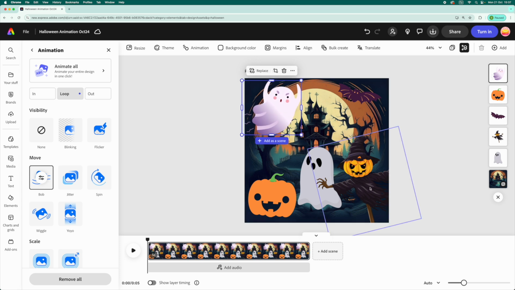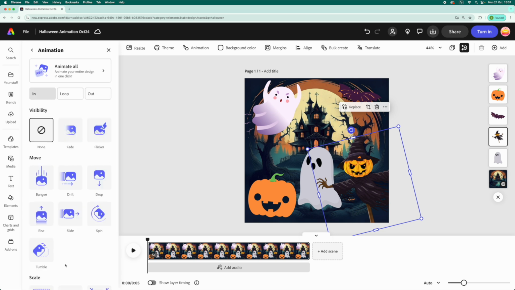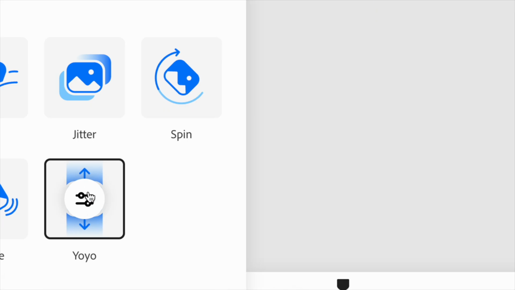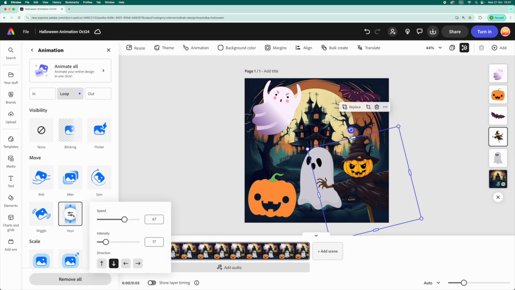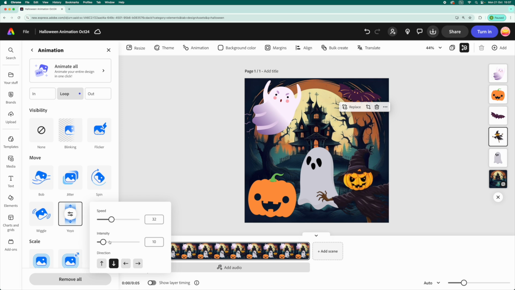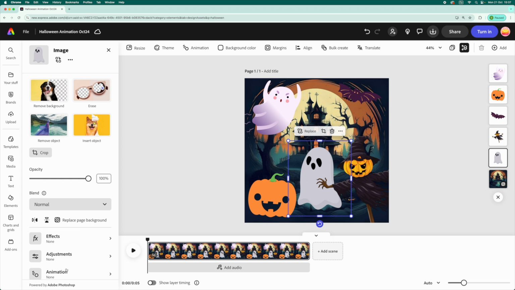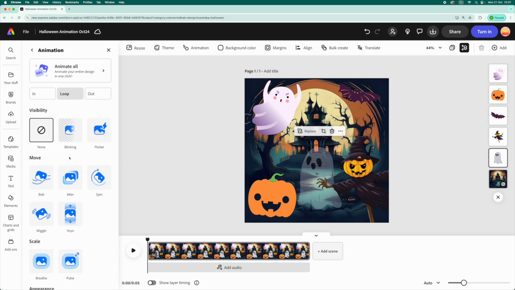Brilliant. And then maybe this witch is going to be bungeeing. No, sorry, looping. So let's go for yo-yoing. Here we go. Up and down. There we go. If you find that you want to change some of the animation settings, click on it again, and then you can maybe bring the speed down, bring the intensity down. There we go. Something like that looks great. So I'm going to go ahead now and add these animation loops to all of my characters.